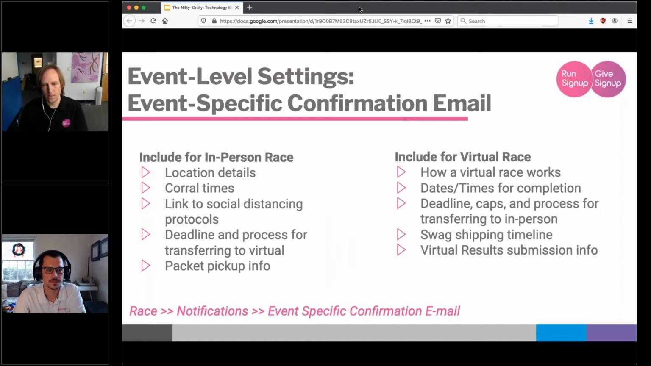So now that we've looked at the settings for the overall race, let's look at event level settings. The first thing that I definitely recommend is your event-specific confirmation emails. Again, under the race tab, under notifications, there are multiple different options. You can just set up any general notifications. You can actually customize what the email banner and things look like. And there's a section that already splits out the content based off the event somebody registers for.